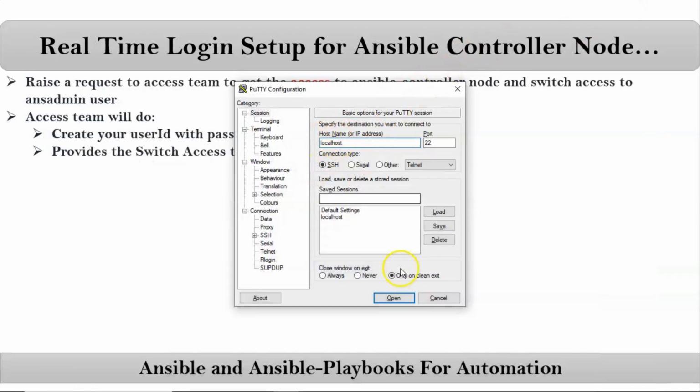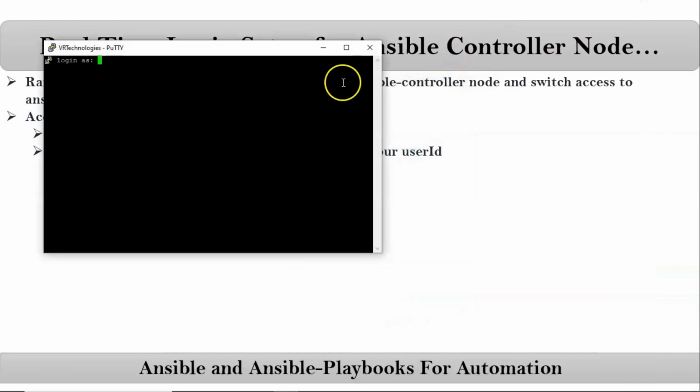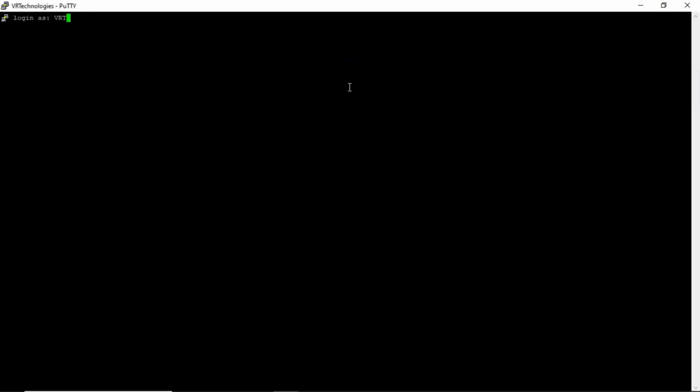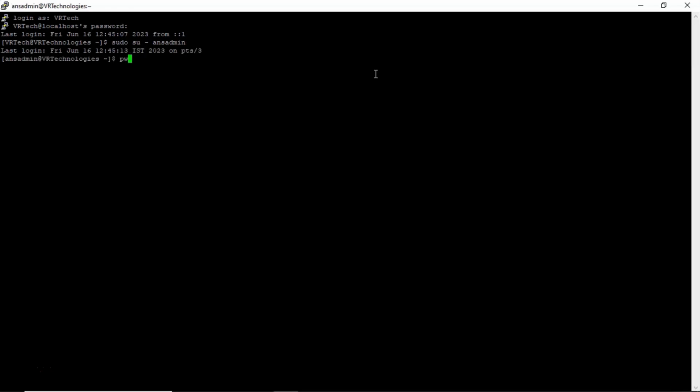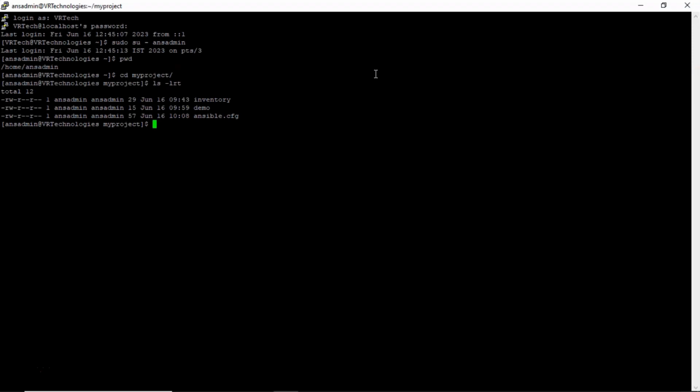Now log into your localhost and provide your username, VR-Tech in my case, and the password for it. Now run sudo su - ansadmin. Now you are on ansadmin user on your Ansible controller node. Navigate to your project. From here you can execute your Ansible things.